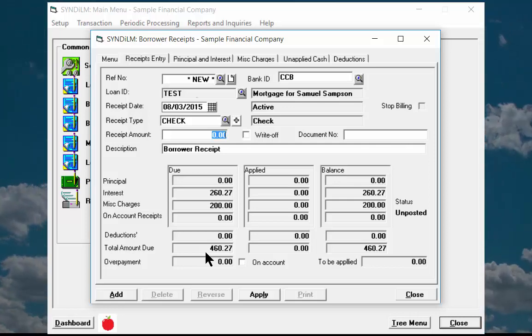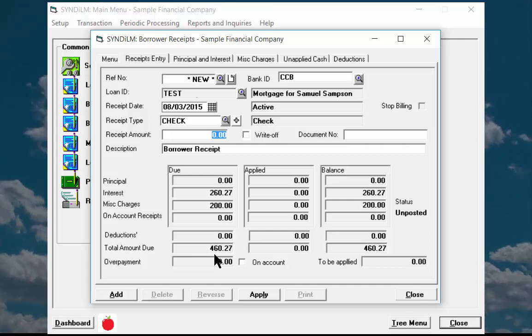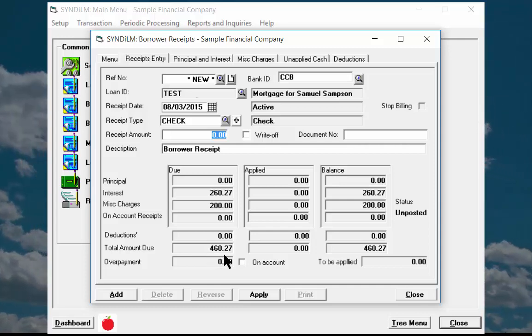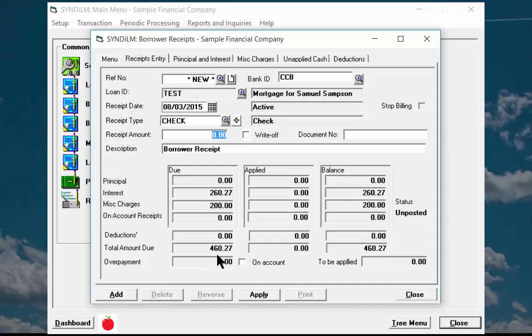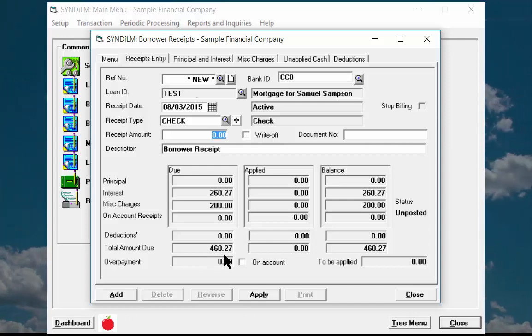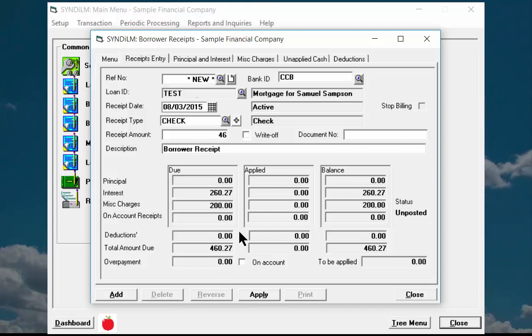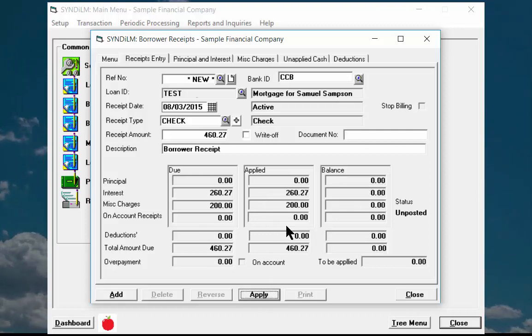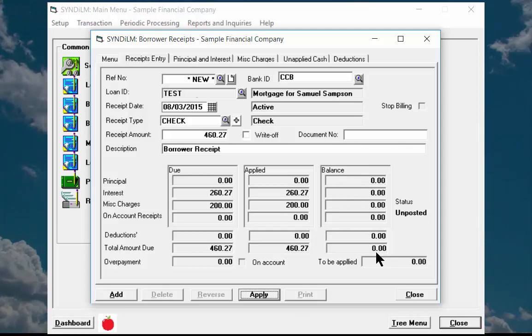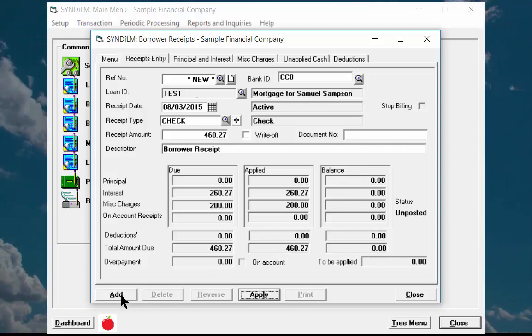So the total outstanding amount is $460.27. The borrower has paid in full. So let us enter $460.27. Then click apply so that nothing is outstanding. Now click add to add the receipt.